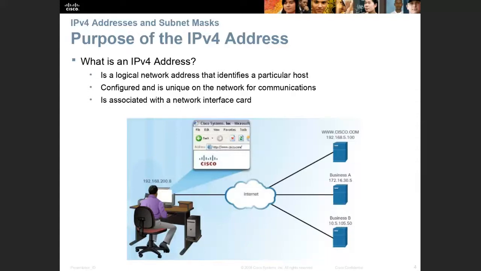So an IPv4 address, he says it's a logical address. It's like a logical number on your telephone, not the built-in electronic serial number. It's a logical number. It can be changed in software. It identifies your individual telephone if it's a cell phone. It identifies your individual computer if you're using a computer system at home or at work. And it has to be unique on the network.